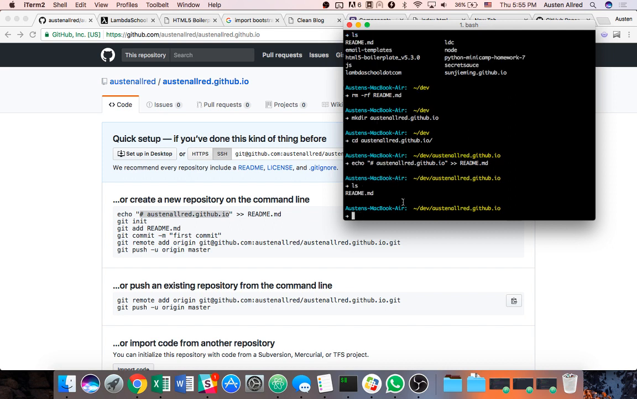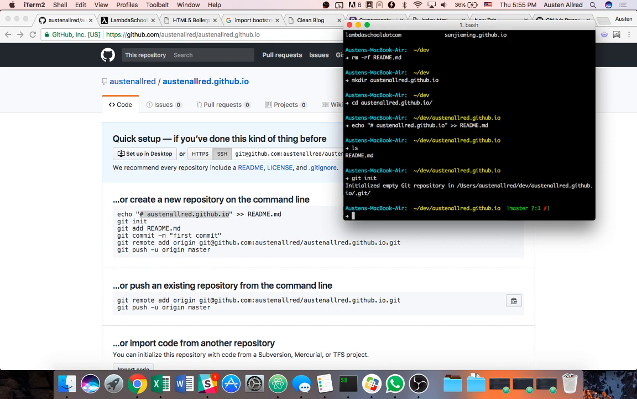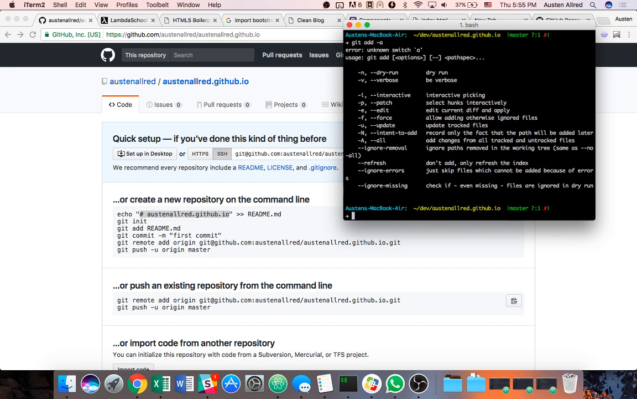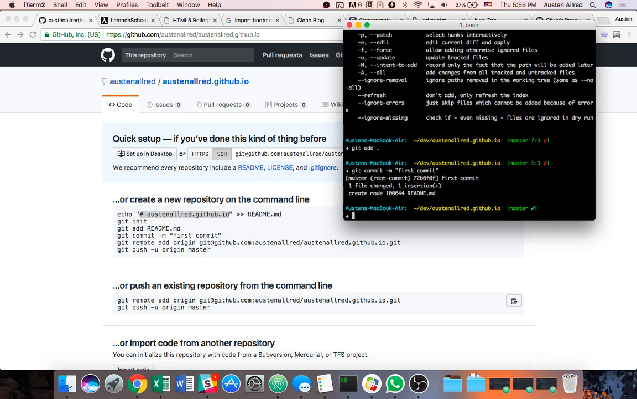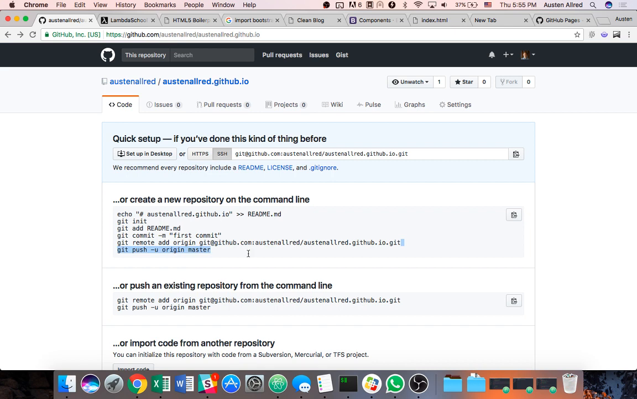Now we have readme.md. To initialize a Git repository, which means to start using Git, we're just going to run git init, and that opens it up. Then we can add all our files. I'm just going to run git add dot, which adds everything. Then we will commit: git commit -m first commit. It's definitely better to copy and paste these, but those I was too lazy to copy and paste.